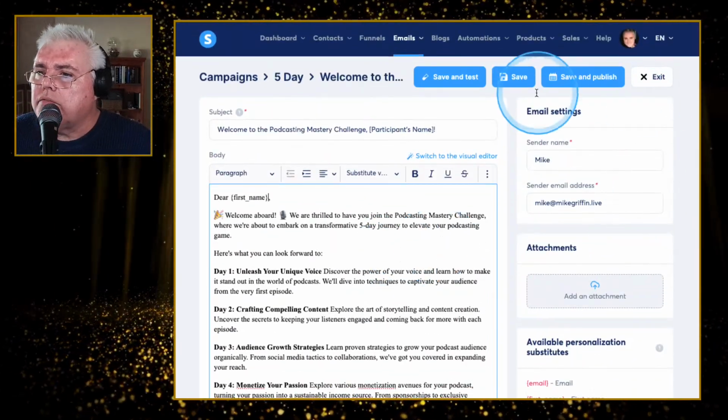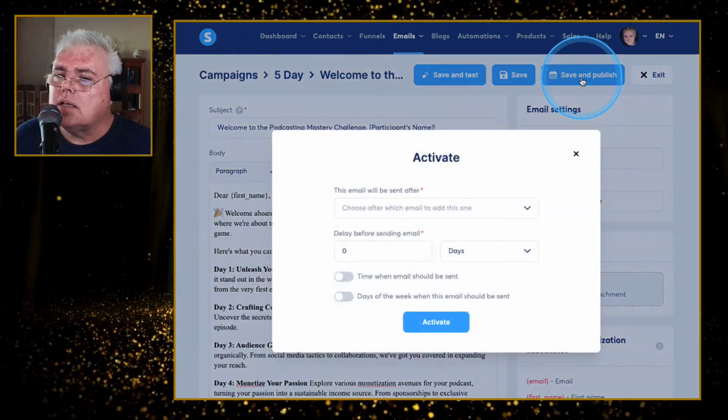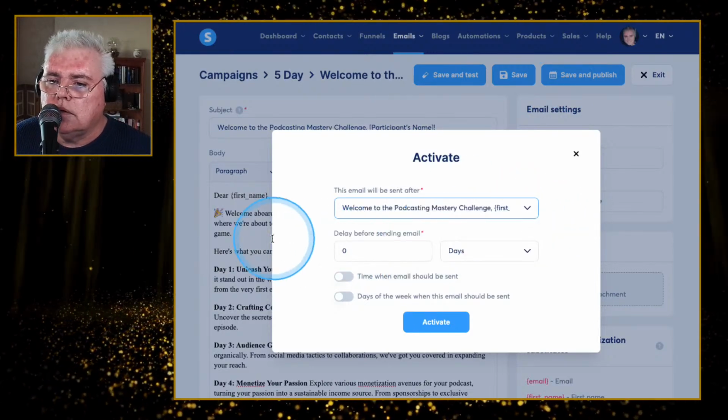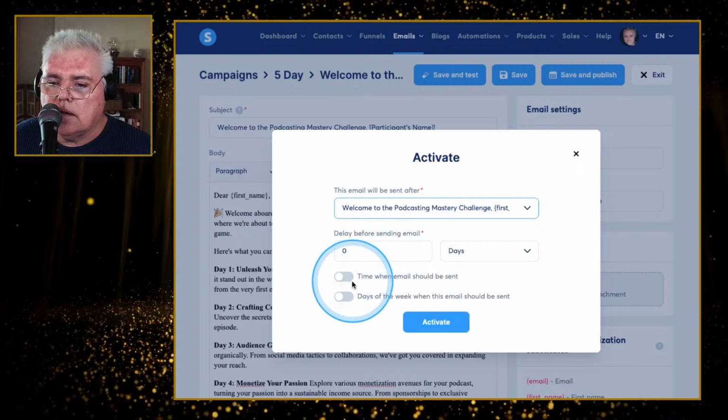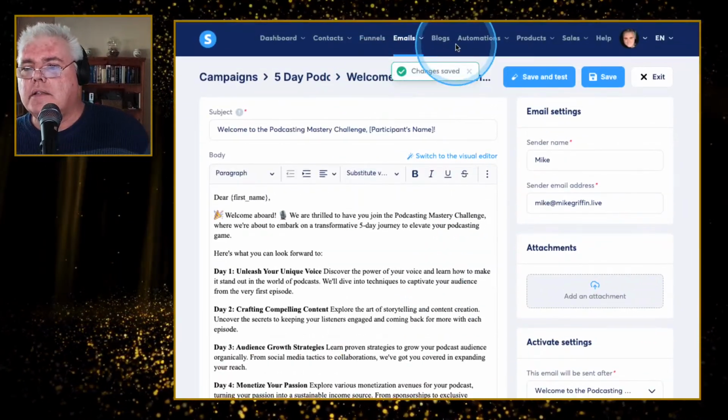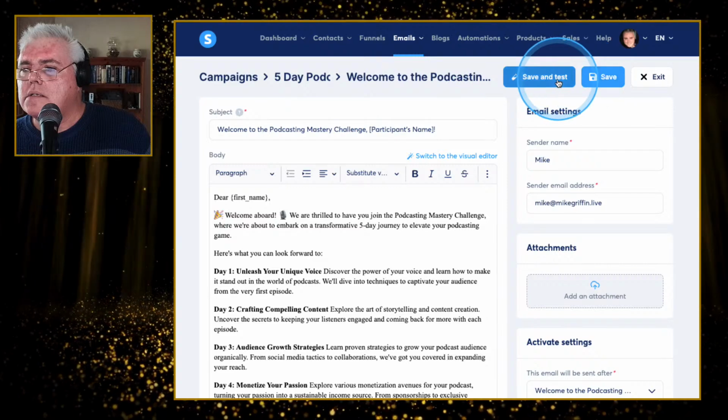Okay, change your email footer. We don't need to do any of that. Save and publish. Choose what I was going to do before sending email. Activate. Okay, now hopefully this now works on the basis.